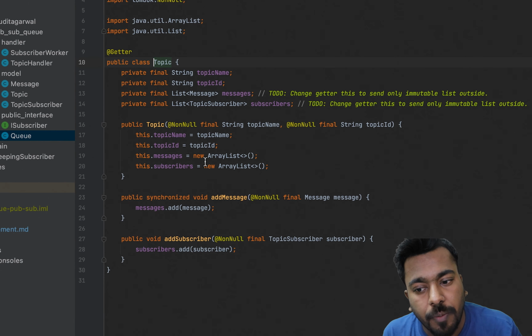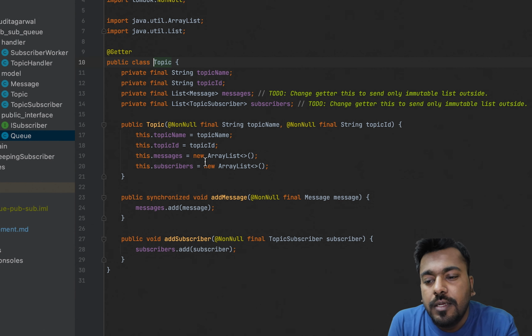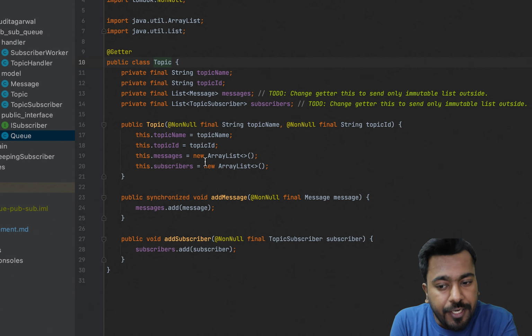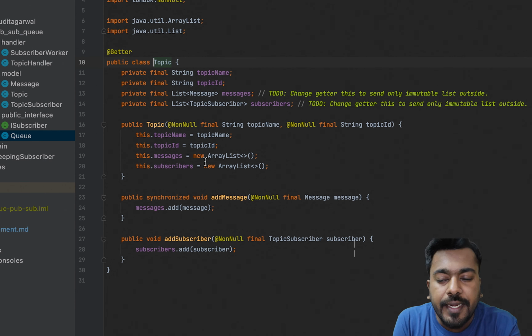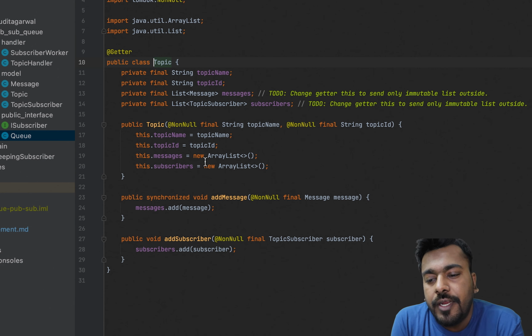A topic has a topic name, that is, the name of the topic. A topic also has an ID. The ID is there to uniquely identify each topic. If two topics have the same name, they will definitely have different IDs. So the ID is here to uniquely identify a topic.